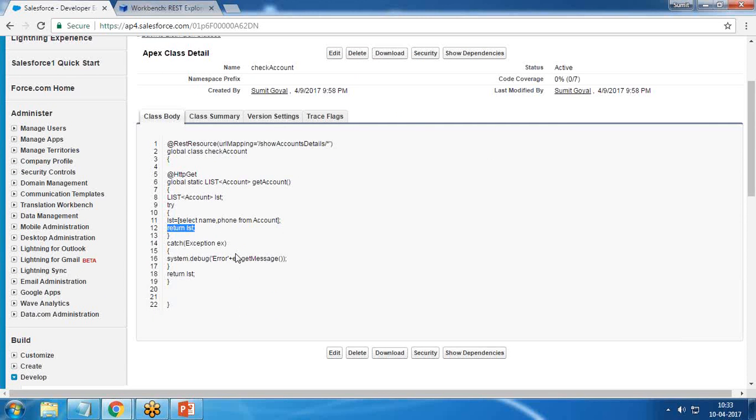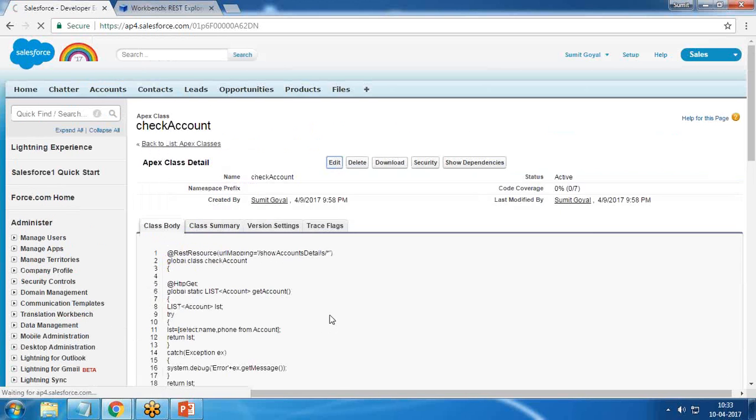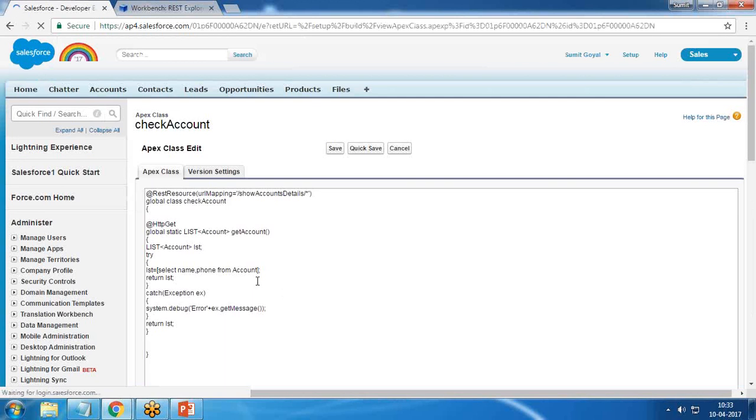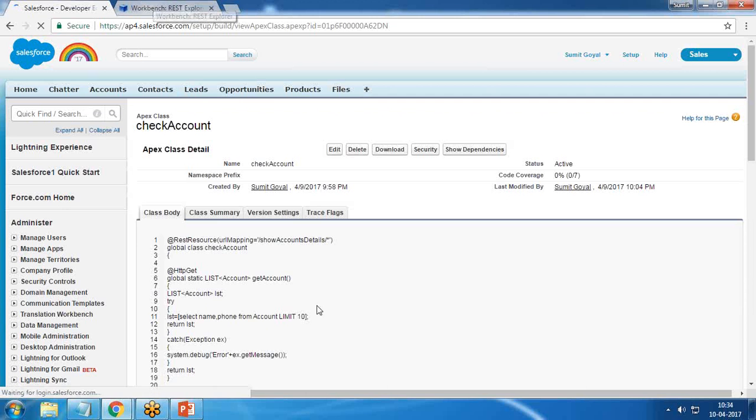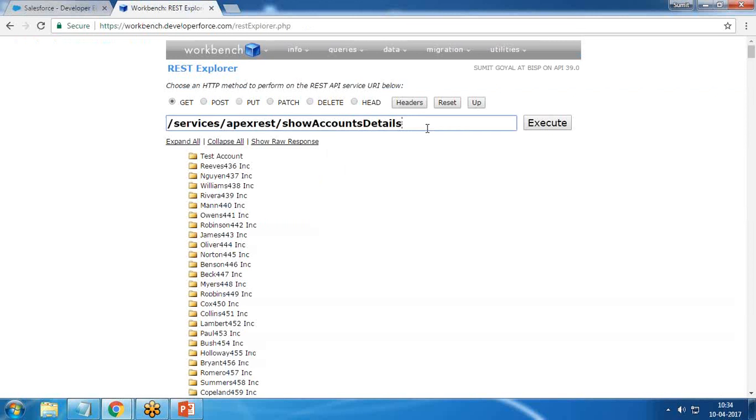So we have more control on Apex REST API as compared to other web services. I would like to update it and set a limit on it. So I said select name, phone, and I set a limit here. I set the limit as 10 and then save it. So it would be returning only the first 10 records. When we invoke this Apex class, Apex REST API, it will return only the first 10 records.